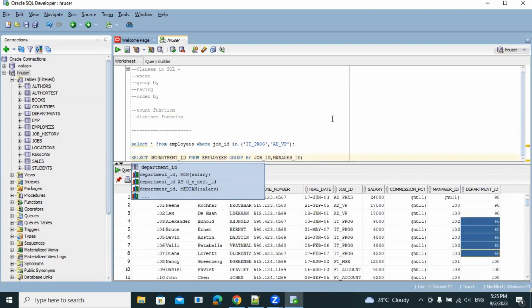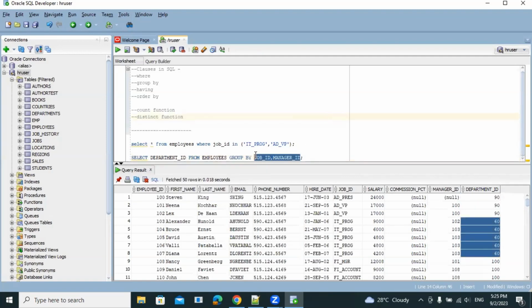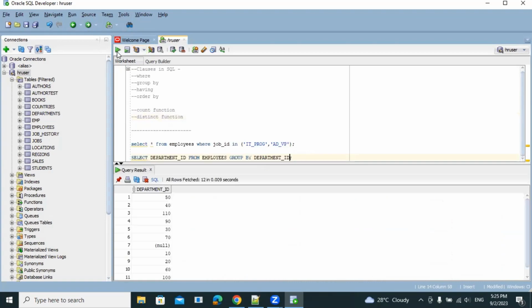I will remove this also, and I will write here department ID. But currently you can see these IDs individually, right? You can see these IDs individually, but you cannot see the count of it.